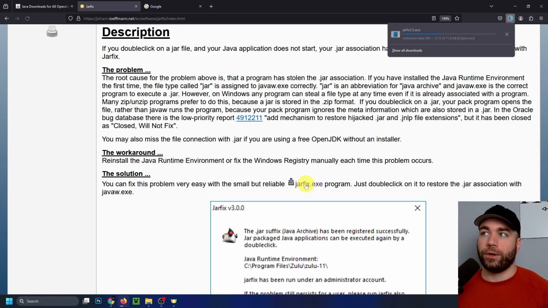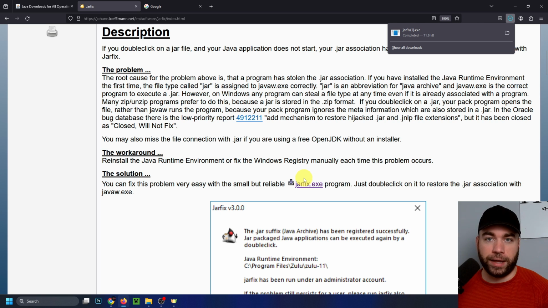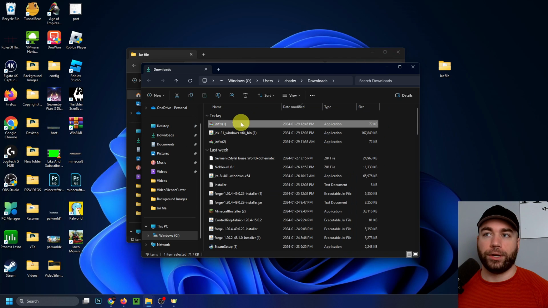So we're going to download this. It's less than 100 kilobytes. And once it's finished, we're going to be opening it up. So I'm going to open up the downloads folder, which is right here. And then I'm going to click and drag it onto the desktop.